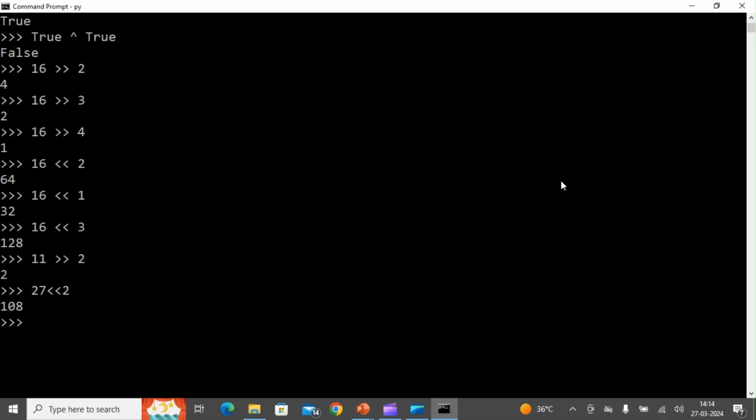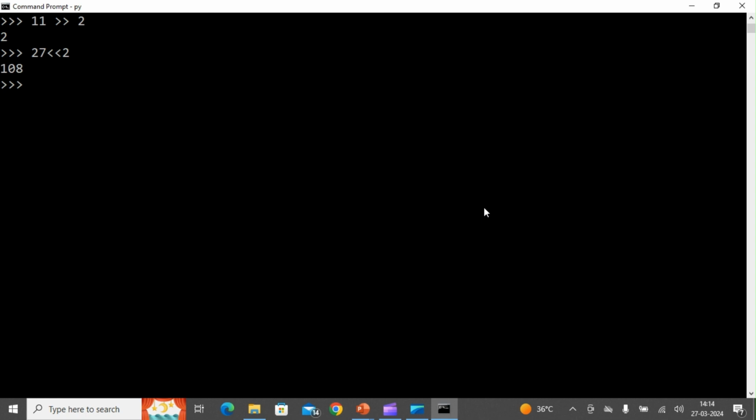So let's see, if I do 5 double equal to 5, it should return true because 5 indeed is equal to 5. However, if I do 5 double equal to 4, should it return true? No, it should return false because 5 is not equal to 4. So this is not an assignment operator. For example, let me show you it this way. Let's assign 11 to A and 11 to B, 12 to C. So A double equal to B should return true.